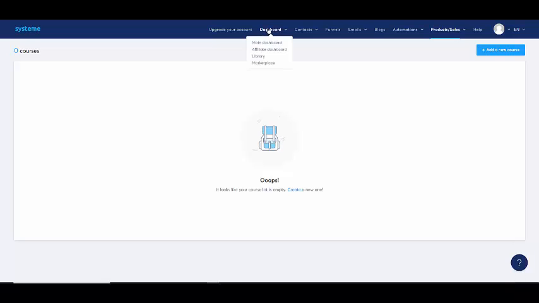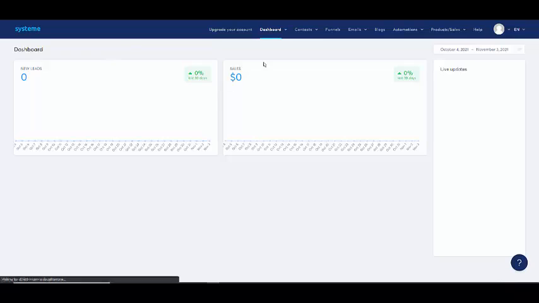Now, usually when you open your Systeme account, you will find yourself at the main dashboard. This is a free account that I set up so that I can show you what it looks like and how to use it. Because this is a free account, you don't have to give them a credit card. You can set up a course with all the bells and whistles that you get with the paid course, and the only difference is that you can only have one free course on your account.